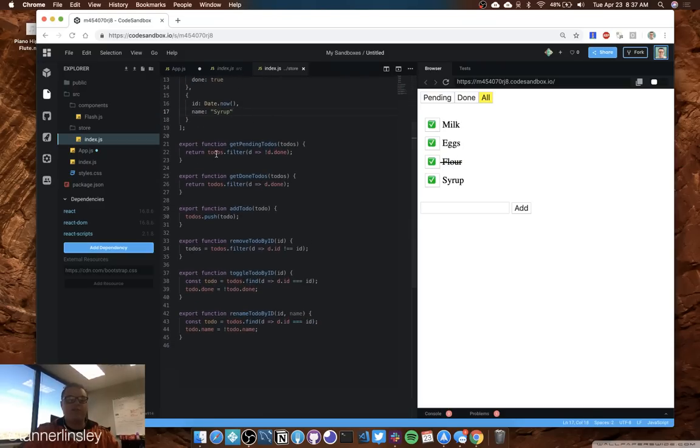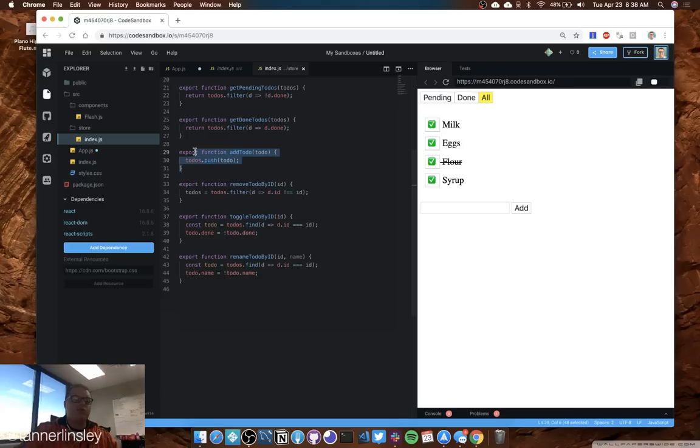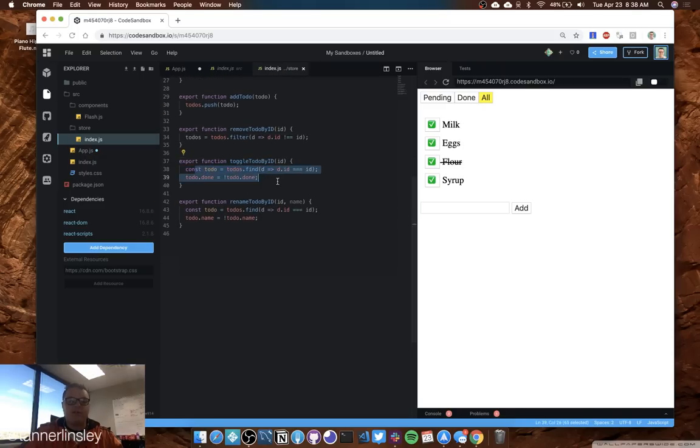And then you're just going to have a bunch of functions that help you manipulate these to-dos. Like this function, get pending to-dos, will actually take the to-dos and give you back the ones that are not done. This get done to-dos will give you back the ones that are done. Add to-do is just a simple push function into the to-dos array, something that we can all understand, just pushes it into the bottom of the list there. Remove to-do by ID takes an ID, filters the to-dos. Toggle to-do by ID, yeah.